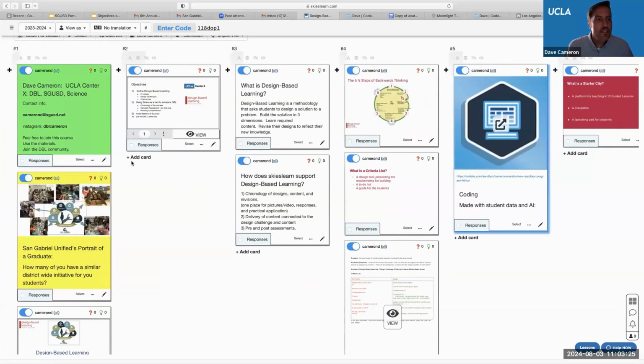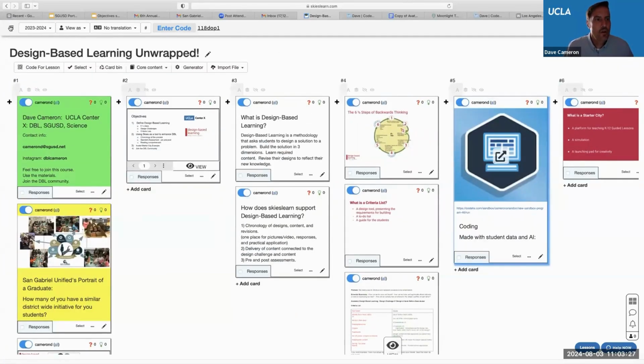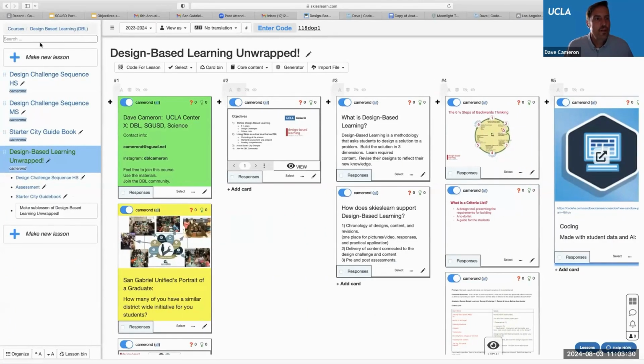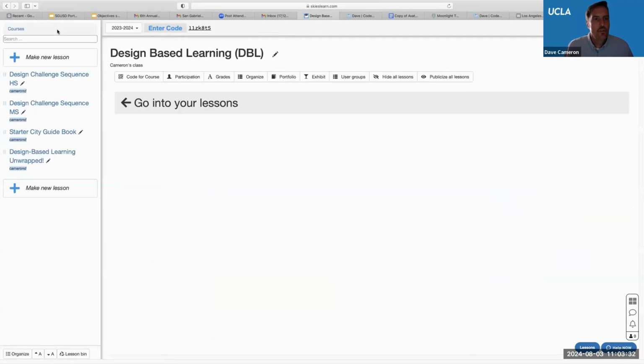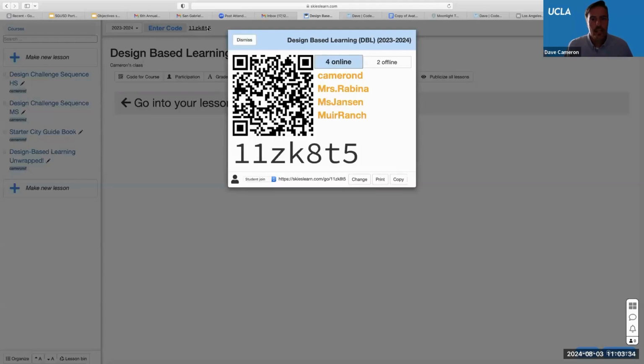So if you're interested in the Design-Based Learning Project or want any of these materials, feel free to join this course here and check out the materials. Feel free to email me if you want more information, if you want to come to an informational meeting, and if your school site wants to work with UCLA Center X in bringing design-based learning to your school, I'd love to work with the school district on that.